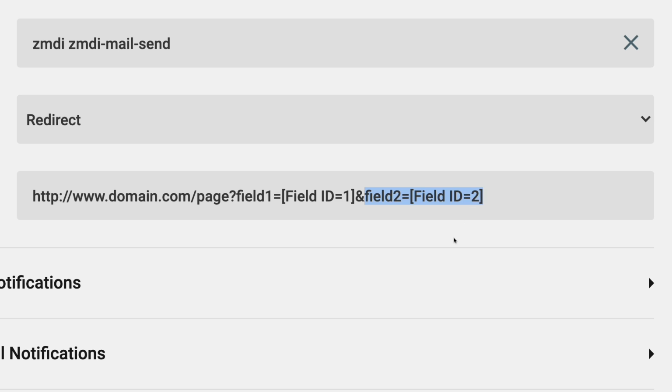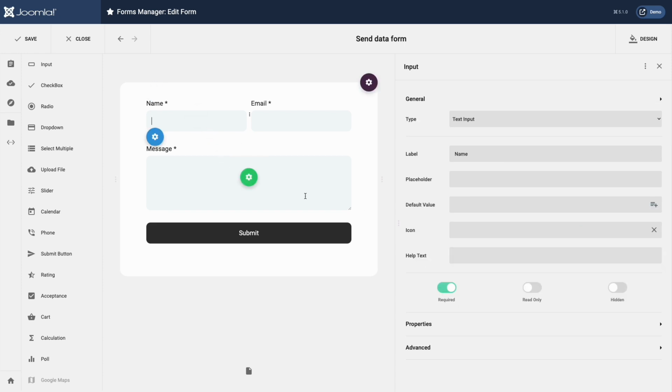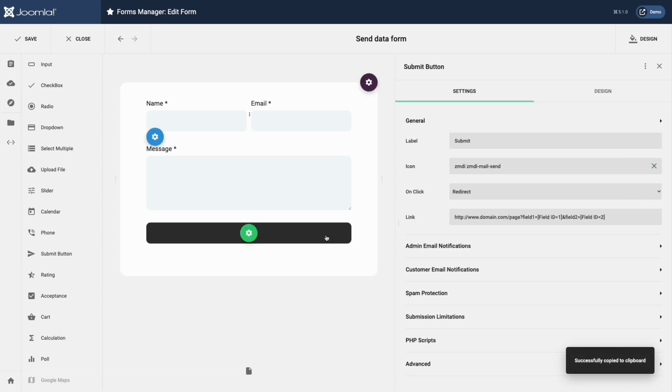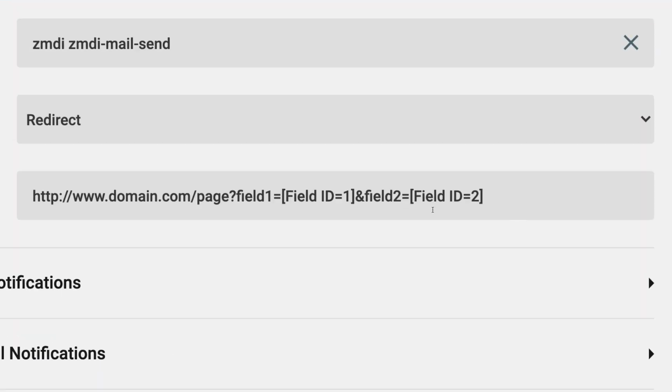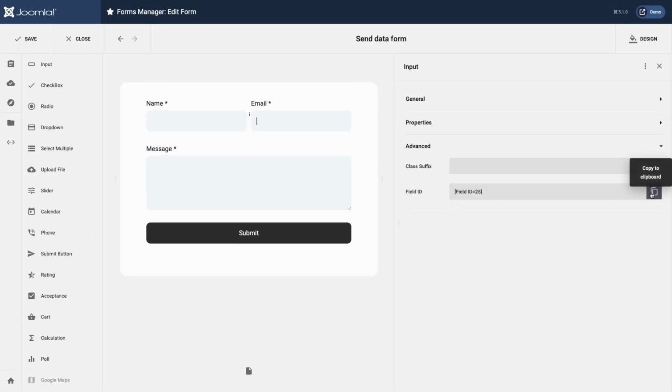Important, the field ID should be related to your fields. To get the ID of your fields, just open Field Settings and navigate to Advanced Options. Copy Field ID to Clipboard. Move back to Submit button settings and replace it with your field ID. And the same you need to do for your second field. Move to Field Advanced Settings, copy the field ID and replace it in the URL.